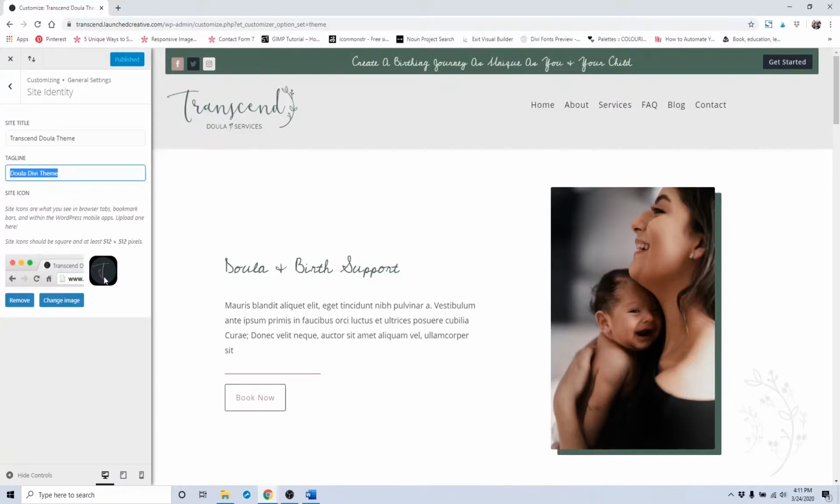And then right here is your favicon or your site icon. This is what shows up in this little area up here in the tabs, or on your phone when you send a text message with a link, or when you add your page to like Facebook. So that favicon needs to be 512 by 512 pixels.